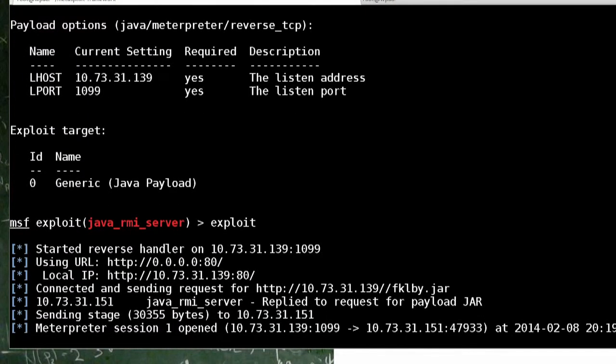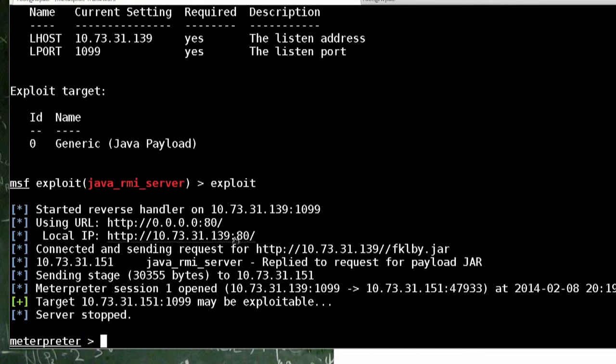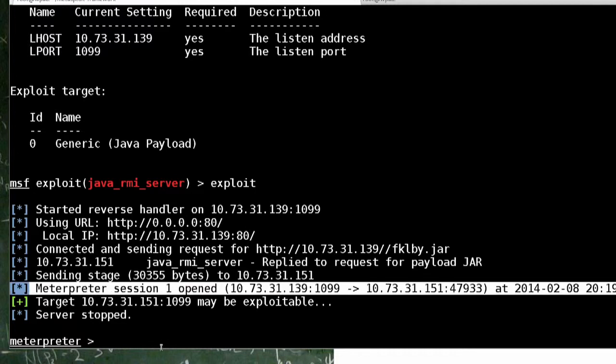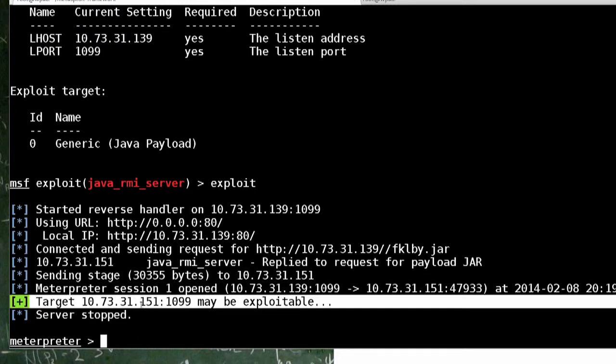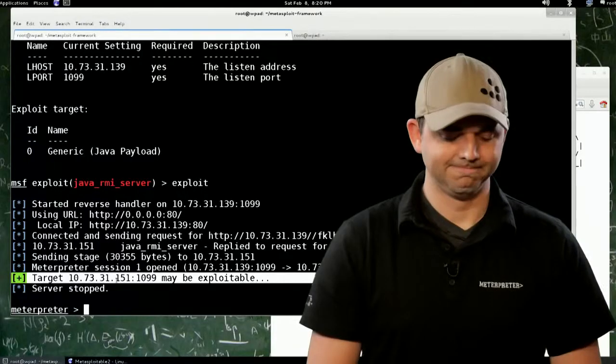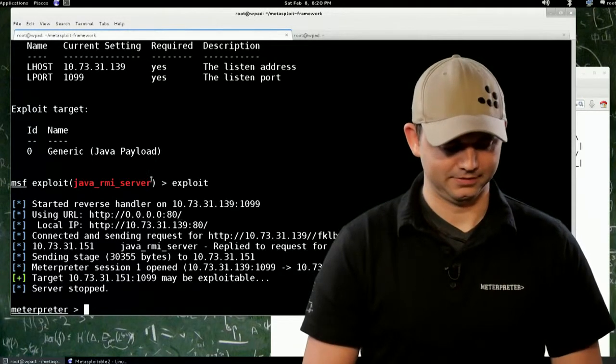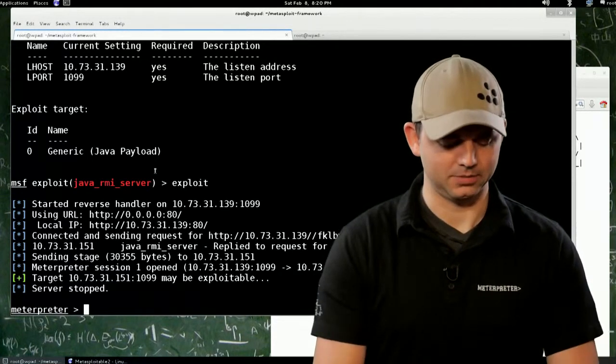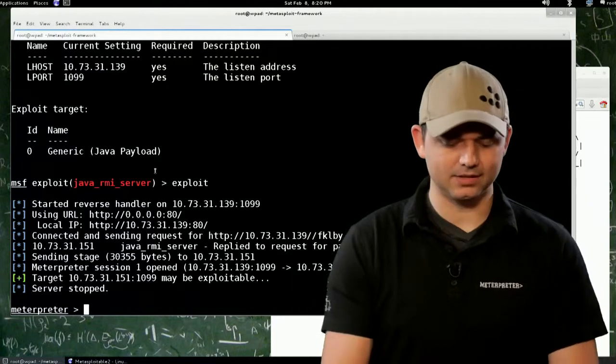And our interpreter session 1 is opened. Yay, we win. Oh, that's funny. Our session says it's opened, and then after it, it says it might be exploitable. Good job, Metasploit. I think it's actually exploitable. So we're here, we're inside the session.